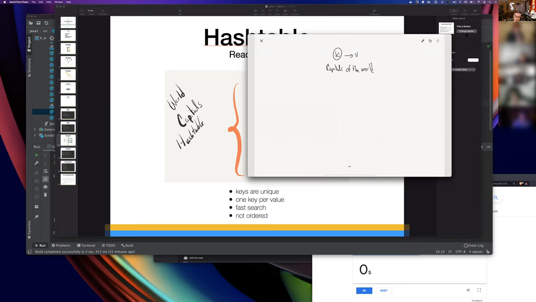And if we have capitals of the world, we can have, let's say, obviously, the US, and its capital is Washington, DC. And let's throw in another country, let's say Australia, and the capital is Sydney.